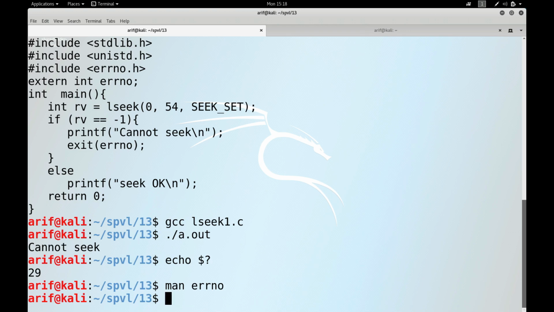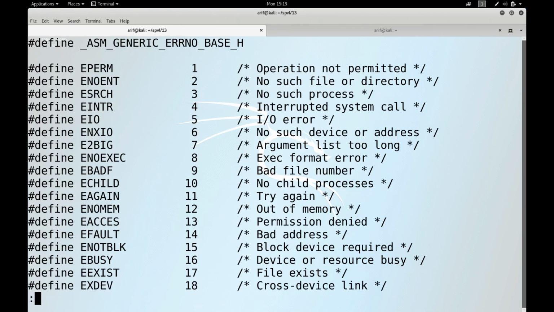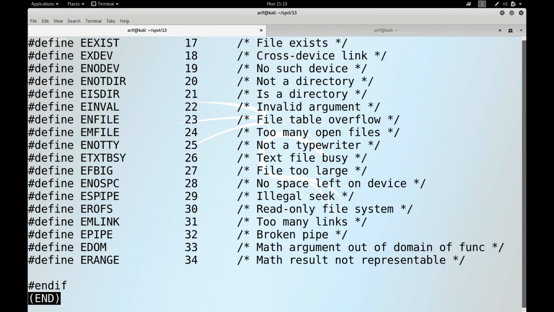Let me use less again. These must be there in the header files: /usr/include/asm-generic/errno-base.h. This file contains the error numbers and their appropriate constants, and the error number 29 is here, ESPIPE, which says illegal seek.